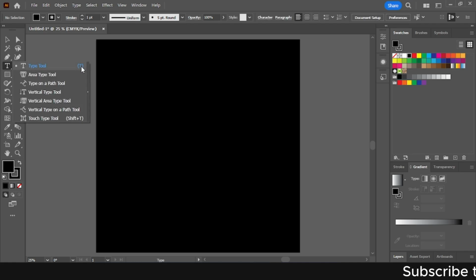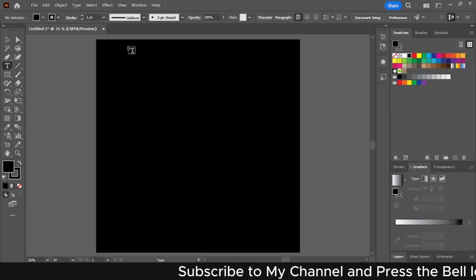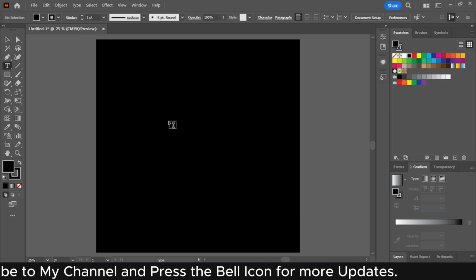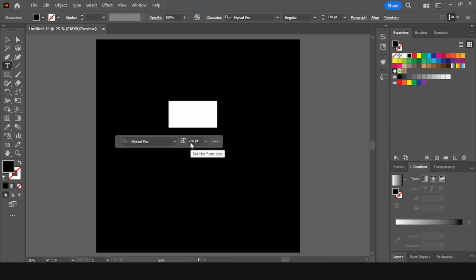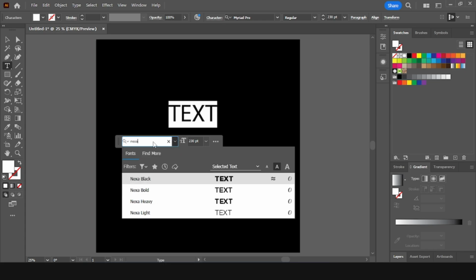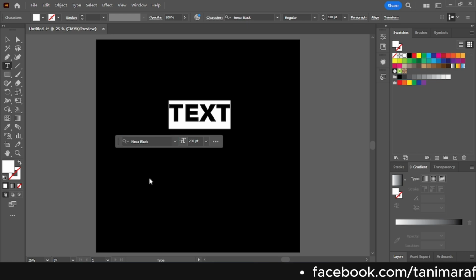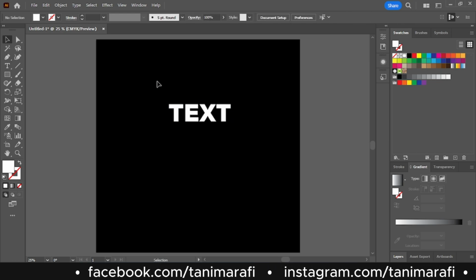Now, select Type Tool or press T for shortcut. Then type whatever you want. You can change it later. Here I am using a free font named Nexa Black. Check description or pinned comment to get the font.